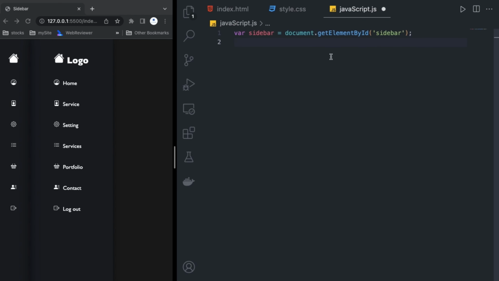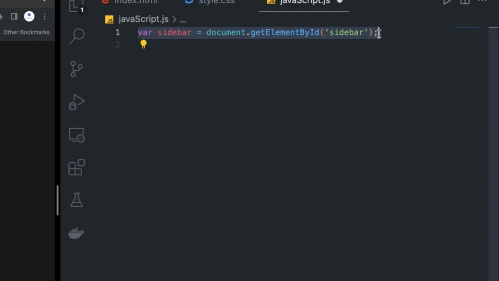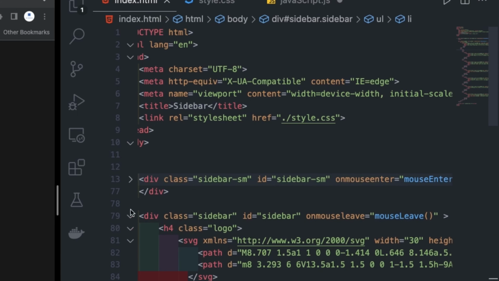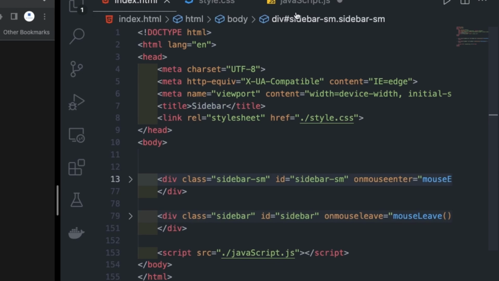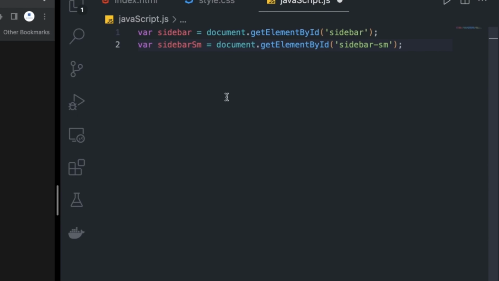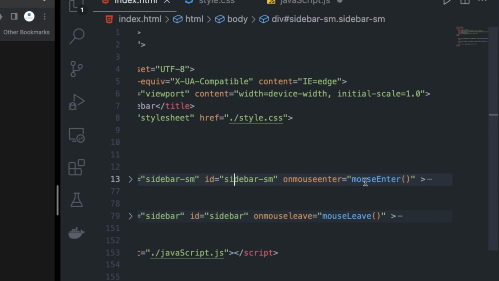So here I will create a variable sidebar. So we have given the sidebar ID and sidebar SM. So I'm creating a sidebar and sidebar SM variable, and there document.getElementById. And here I am setting sidebar.style.marginLeft 40 pixel. So the main sidebar which is there, we are setting margin 40 pixel from the JavaScript.